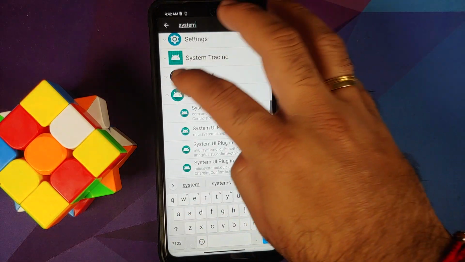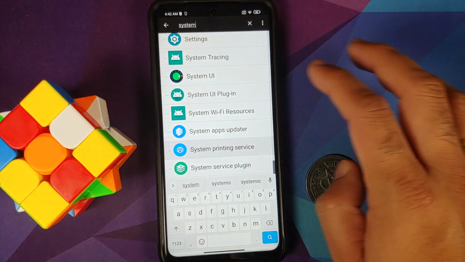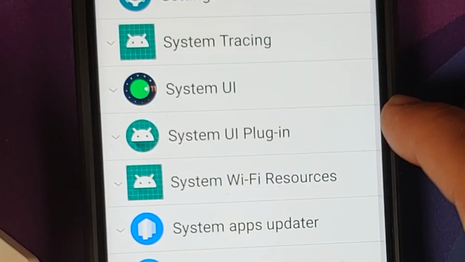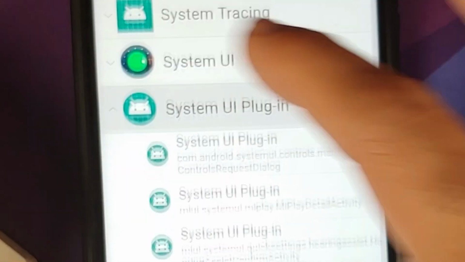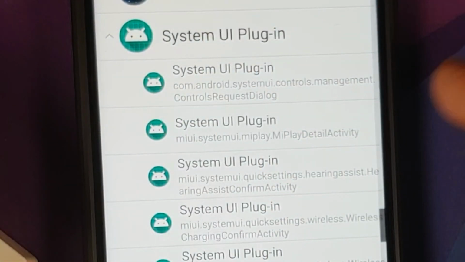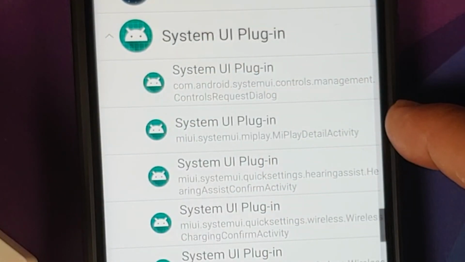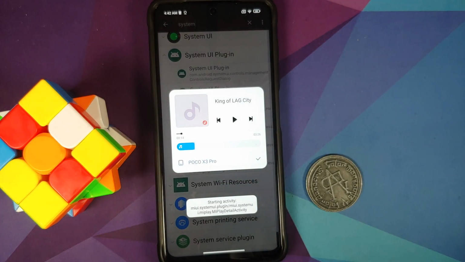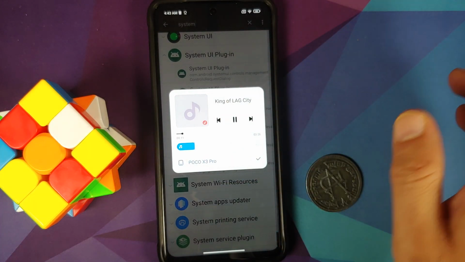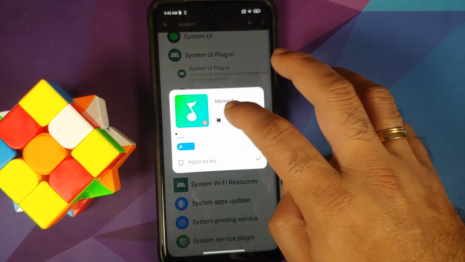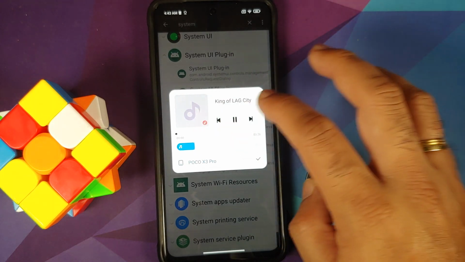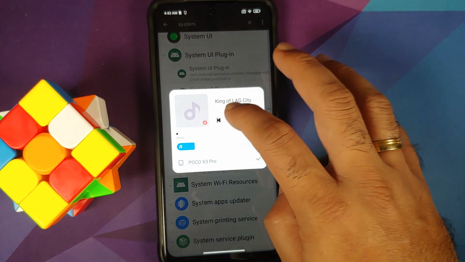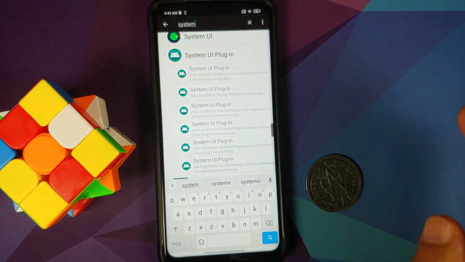Once you type in system, you are going to get multiple options. The one which we are concerned about is this one, System UI plugin. Tap on the down arrow besides the name, and herein if you tap on the second option, which is your Mi Play, this is going to open that new media control, and of course everything is going to work absolutely fine. From here you can see I can switch between the tracks, I can play and pause. All those options are working without any issues.